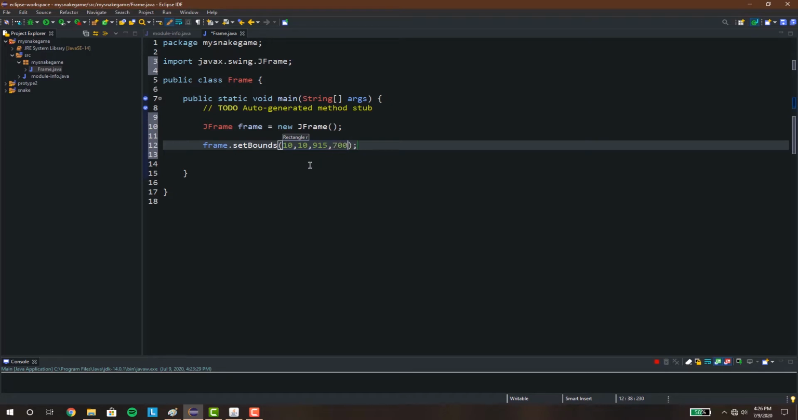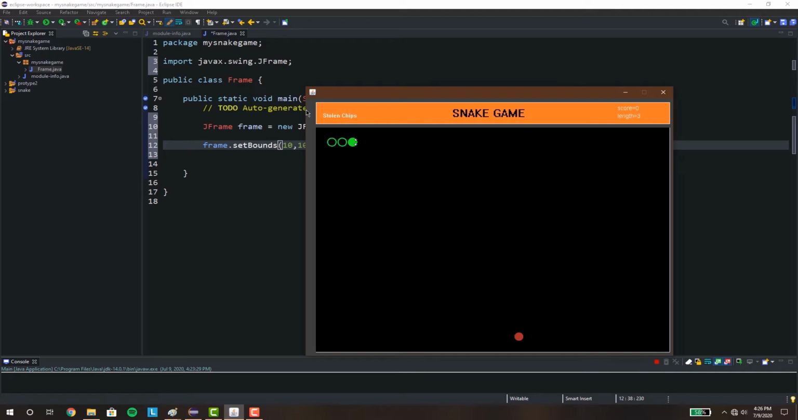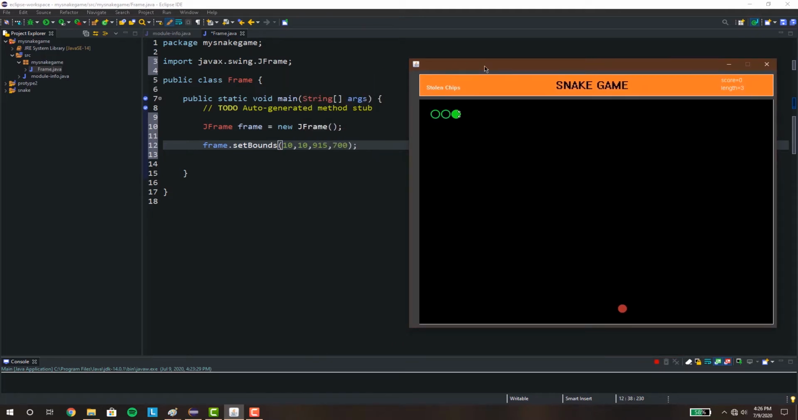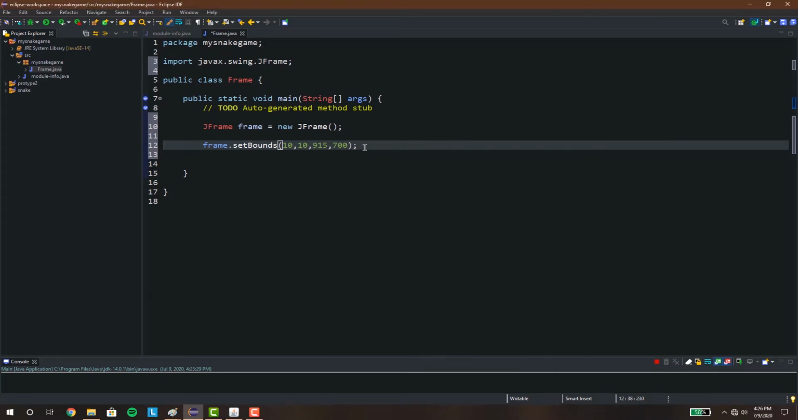I'm gonna give it 915 by 700, and I recommend you guys do the same, because we have images over here where if you give more width or more height, it will just look weird and distorted. And actually the game mainly relies on how wide your pixels are, and it deals with your pixels, so we'll get back to that more in a while.